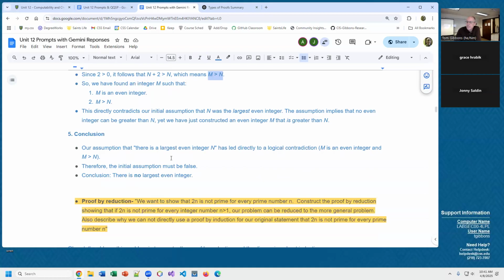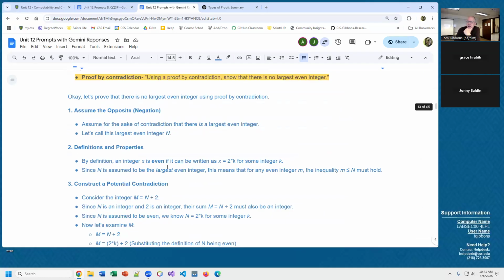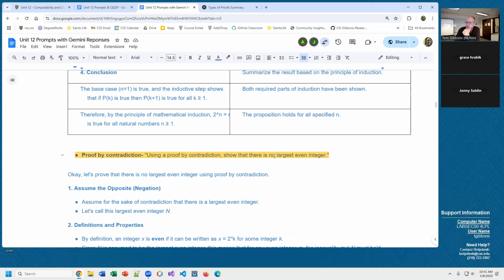So our assumption that there's a largest even integer n led to a direct contradiction here, and therefore that assumption is false. So there is not a largest even integer. For any large integer, you can always find a larger one. So again, that's our typical proof by contradiction.